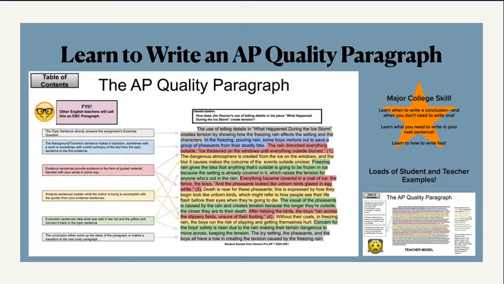Now, in my class, I'll give you lots and lots of student and teacher examples, and there'll be lots of hints and tips as to what needs to go in the paragraph. By the time you're done with my class, you will know what needs to be in a paragraph.